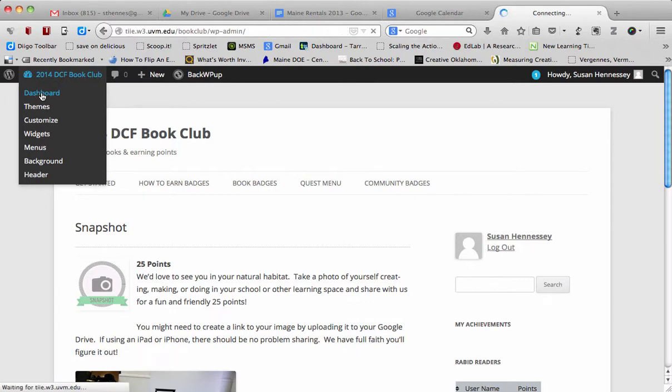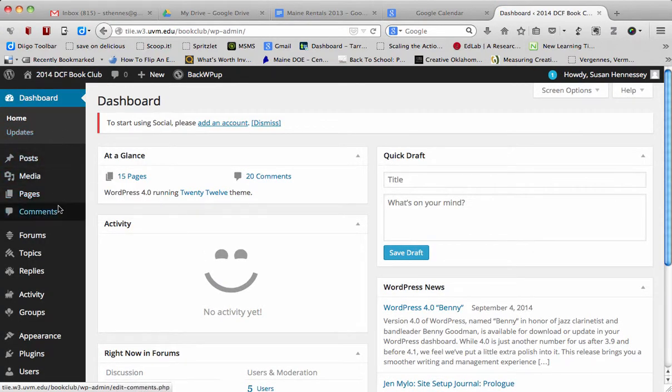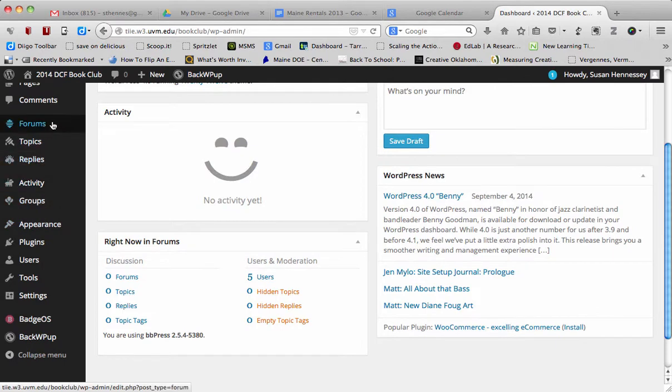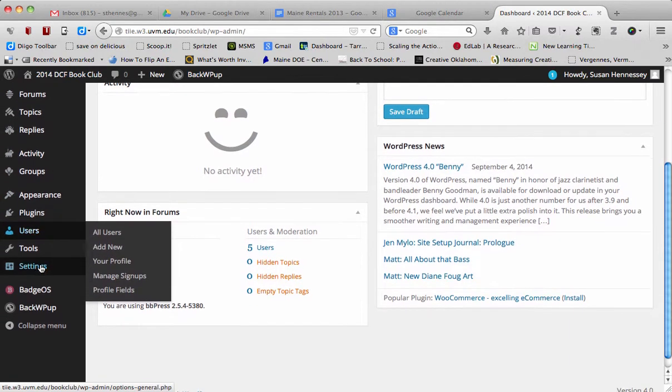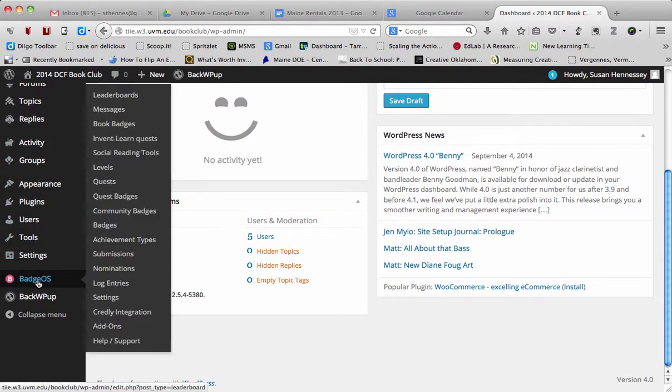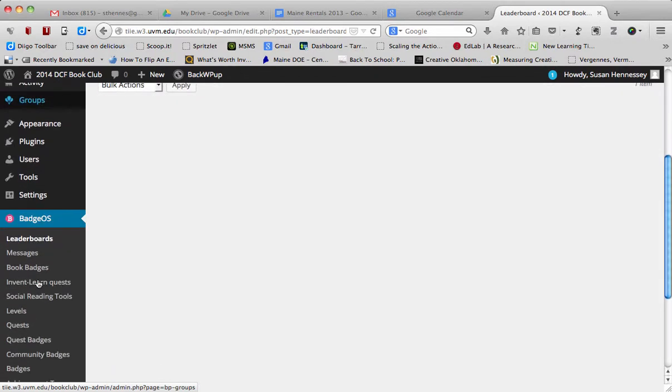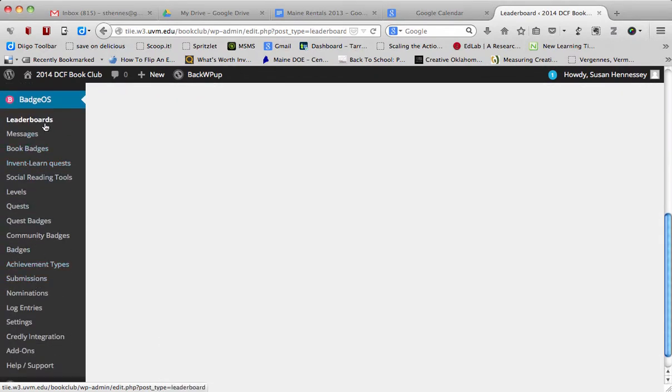So I'll go to the dashboard, and then we see that this is WordPress, and so all of this menu along the left-hand side is to adjust the WordPress. But if you notice the Badge OS down here, when I click on that, I get that menu. I don't have to click on it, I can just wait for the one that's hovering over there. And it's down in here under this Badge OS where I'm going to be editing either the book badges, the quest badges, which are those quest menus, the cartographer, the transcriber, those things, or the community badges. So it's really just those three.